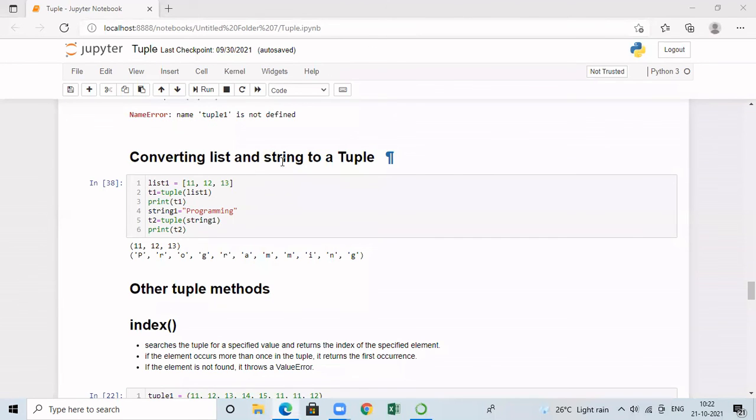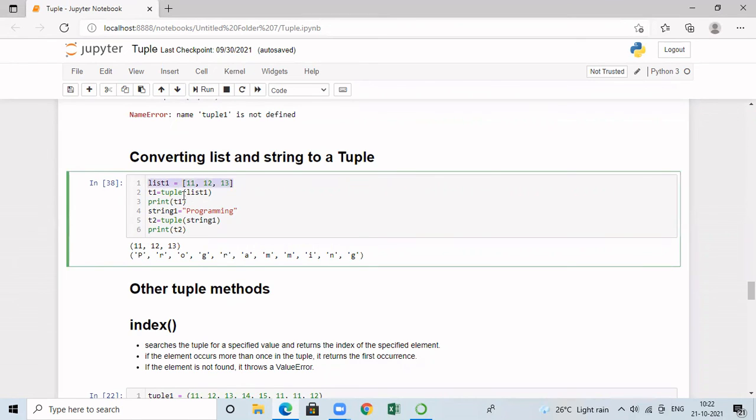We can convert a list and a string into a tuple by calling the tuple constructor. So here there is a list1 and I am going to convert this into a tuple by calling the constructor tuple, passing list1 as an argument. It is going to convert all the elements of this particular list into a tuple and it will return a tuple object. I am storing it in t1. When I print, I am getting 11, 12, 13 inside parentheses. That means we have converted the list into a tuple.